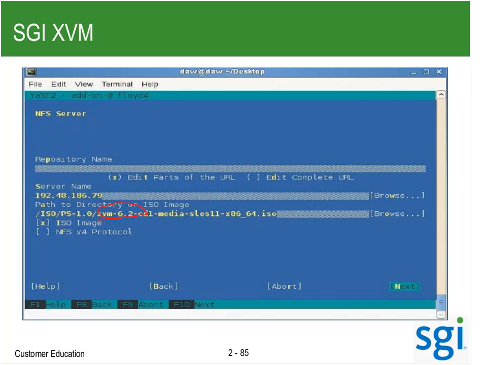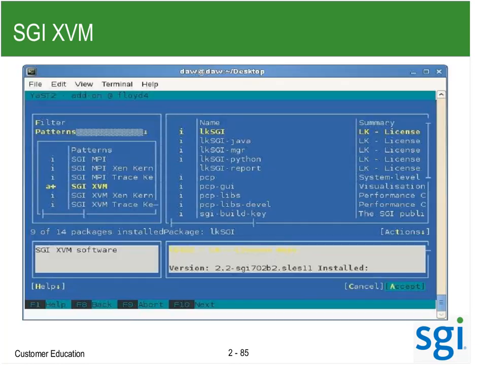XVM 6.2, tick it as ISO, and hit Next. And then it's just showing what's in the package. So it does have the LK stuff, it has PCP stuff, things of that sort. It does not have the GUIs. I should say it does not have the CXFS XVM Manager GUIs.